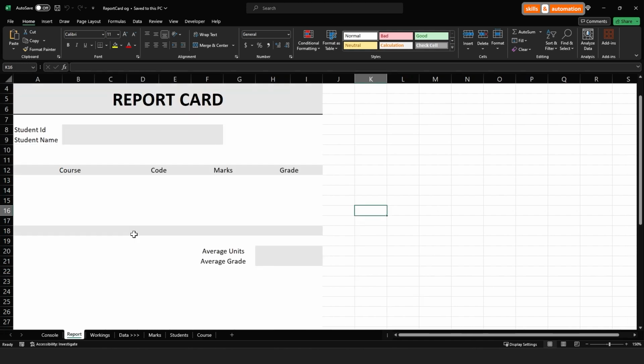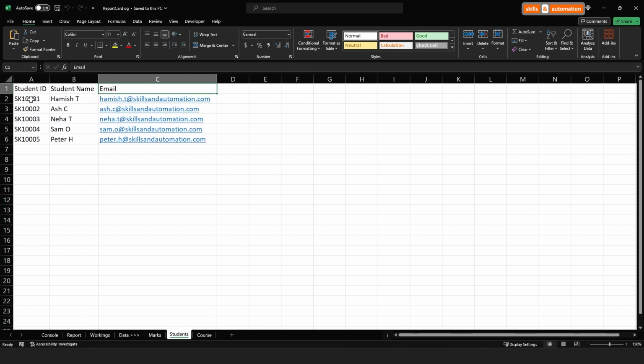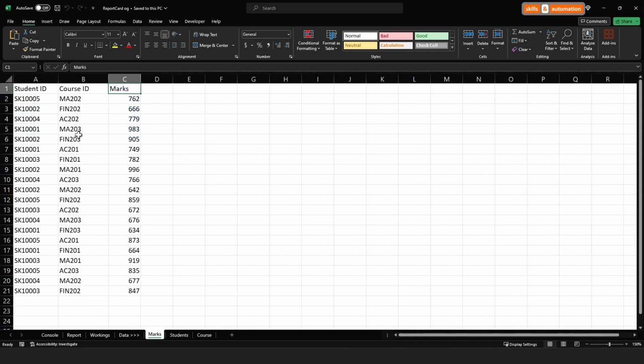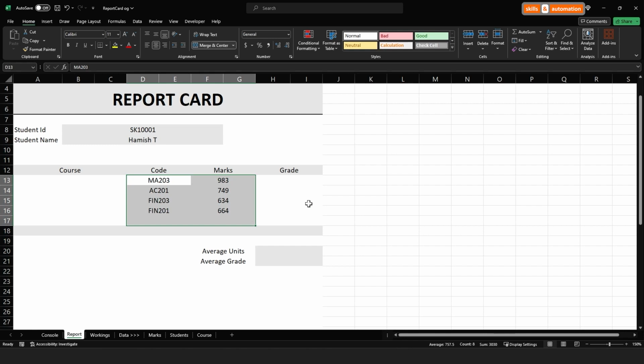Next, we have the report template. This is the blank marksheet template, and we will be building the PDF report based on this. And finally, we have the console worksheet where we have the macro button. So let's discuss what we are going to do first. For every student ID in the student's worksheet, we will grab the related marks from the marks worksheet and populate the report template. This step will look somewhat like this for the first student.